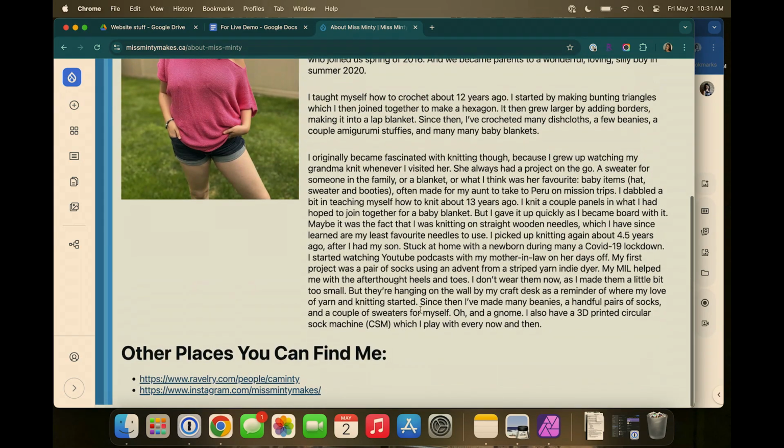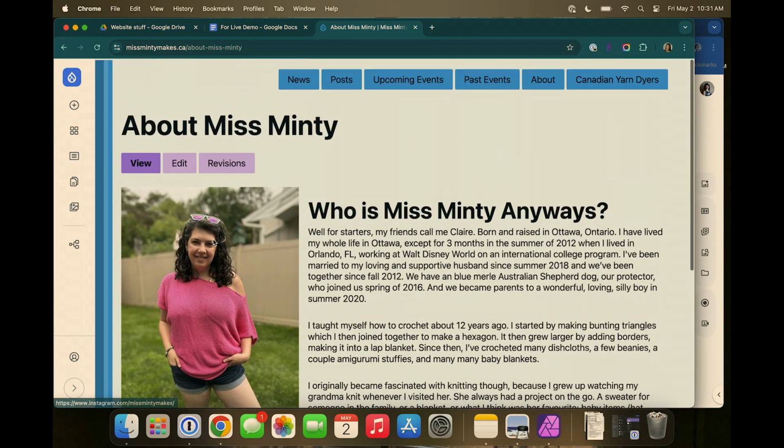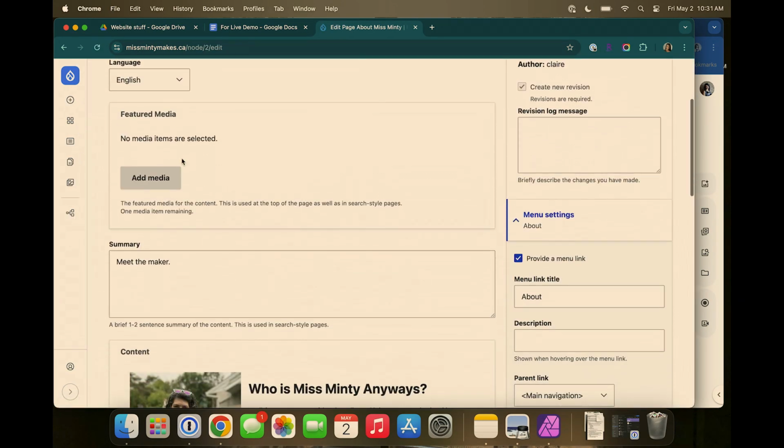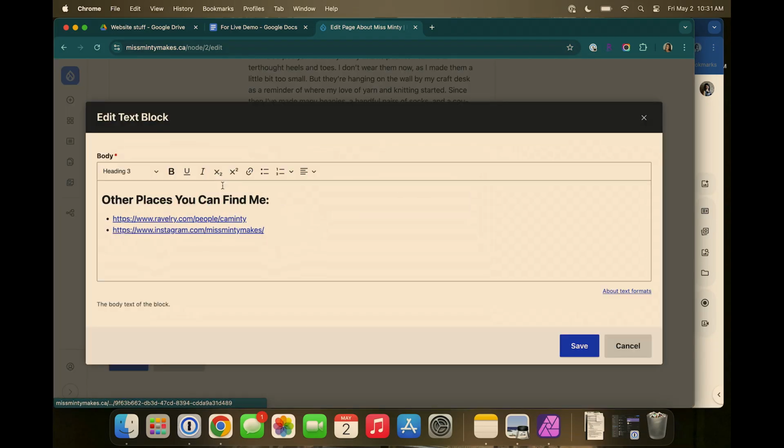So on here, again, I've got a couple links down here. So we're going to go in and fix this so that it is still a link, but it looks a little bit more neat and tidy. So edit. We want to edit this text block.